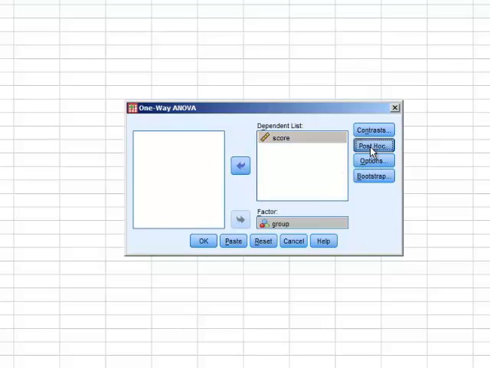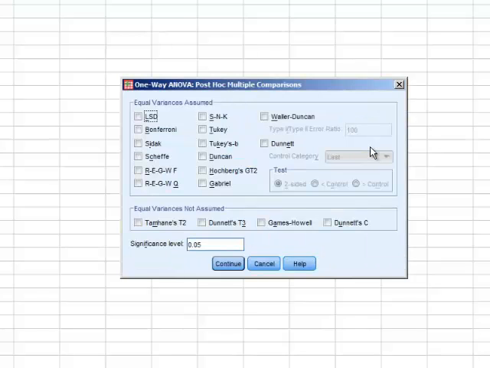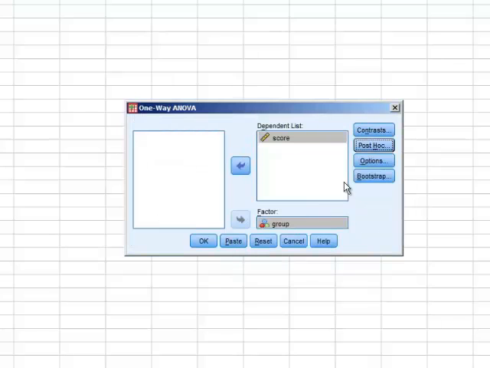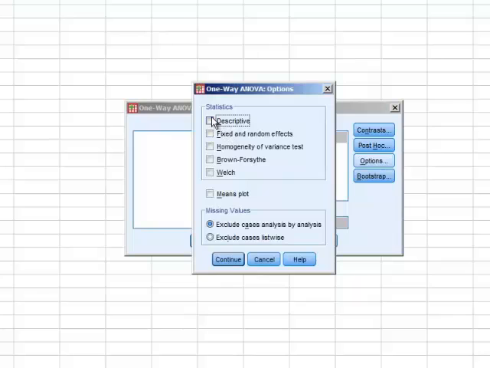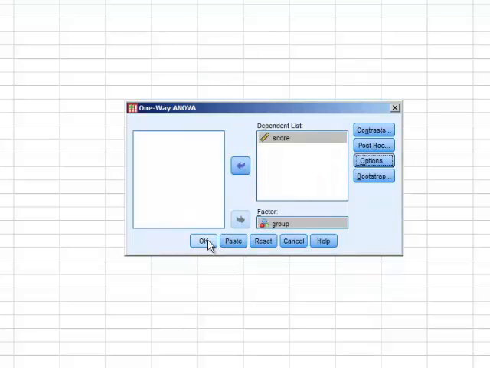Click on Post Hoc. The post hoc test will produce a p-value for each pair of groups so that we can determine which groups are statistically significantly different from each other. Since the n for each group is 30, select Tukey. If the n's for each group were different, then we'd select Sidak instead. Click Continue. Click on Options, and under Statistics, select Descriptive and Homogeneity of Variance Test. Click Continue, click OK, and it'll process.